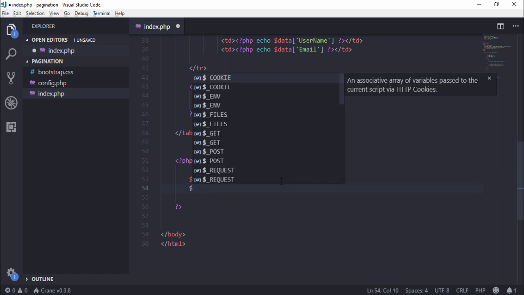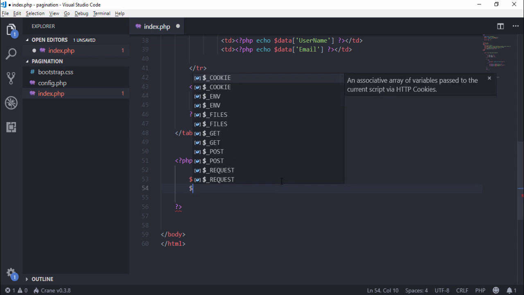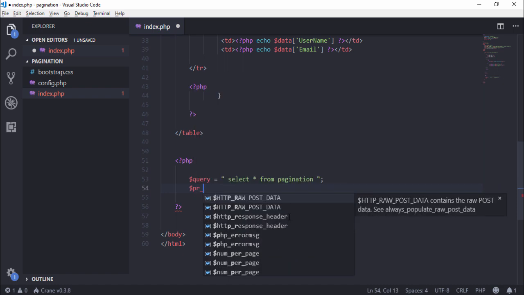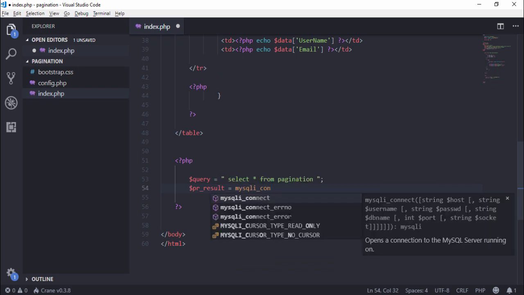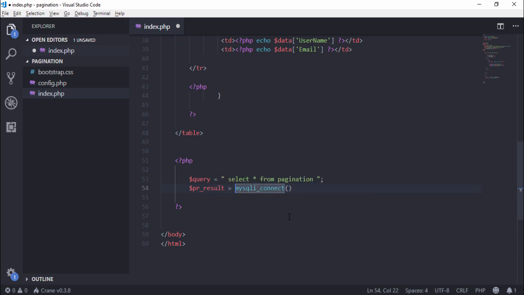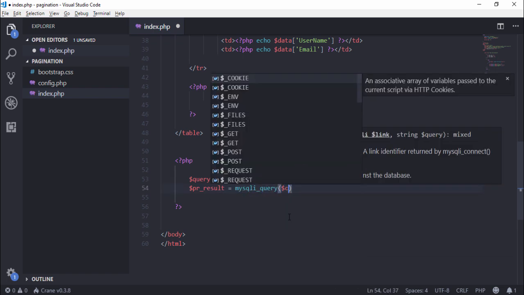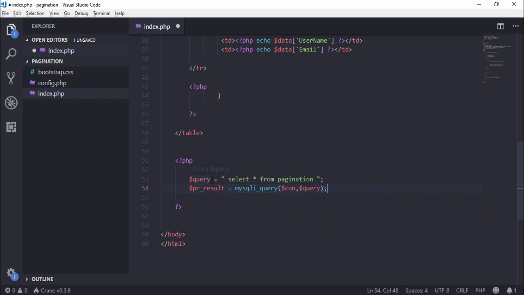Now the next thing is you need to create a variable; you can write any name. In my case, I write PR result. I write mysqli_query, sorry. Pass two parameters: the connection, and the second one is the query variable. This variable, okay, this variable.